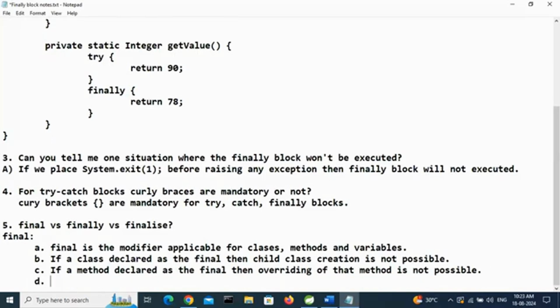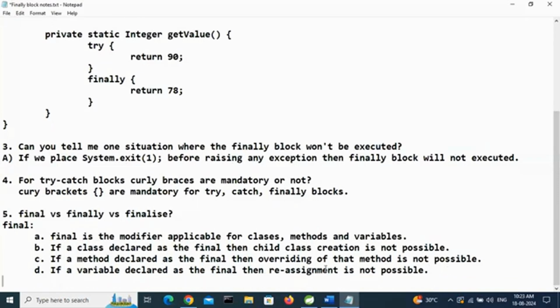So next point, if a variable is declared as final, then reassignment is not possible. If a variable is declared as final, then reassignment is not possible, right?